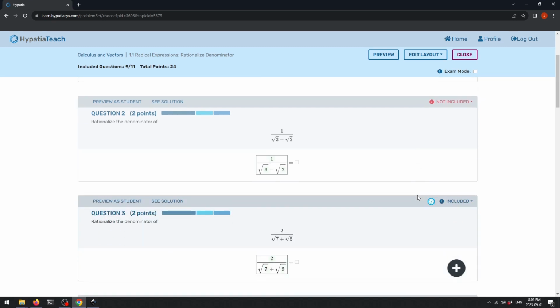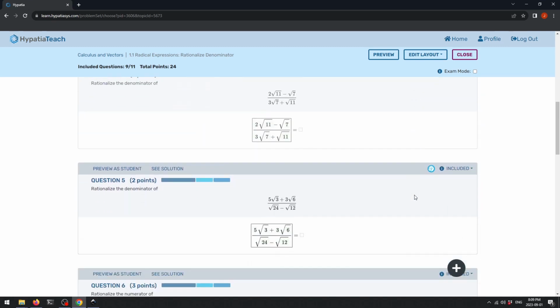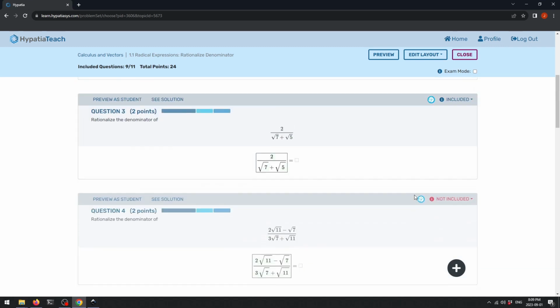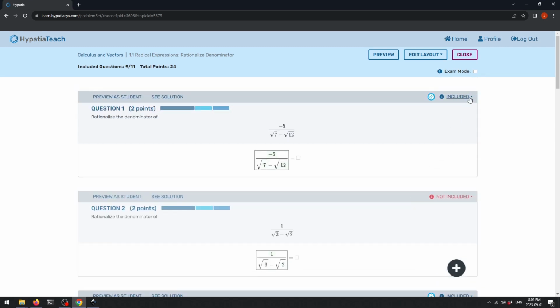So we can scroll down here and see that we have a variety of different questions, and if we want to edit something, we can click on this included and change that to be excluded. So now the question 1 will no longer be in the assignment, and we see that reflected in the included questions decreased by 1. So let's replace that question by including question 2.